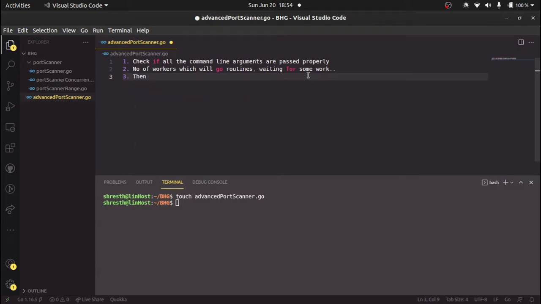And the next point will be, using channels, we will assign ports to scan to worker Go routines. And for this version of the port scanner, we are not going to use a wait group, and we'll see why we don't need that.